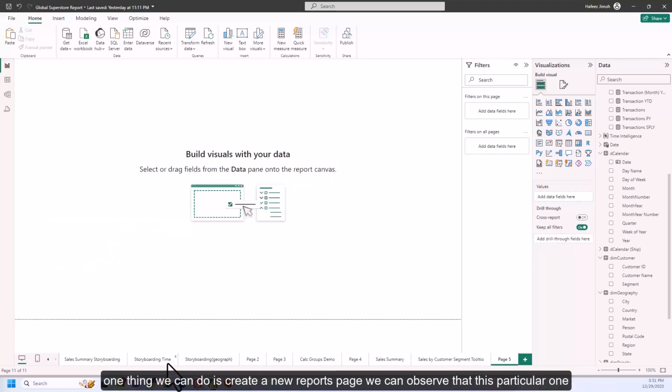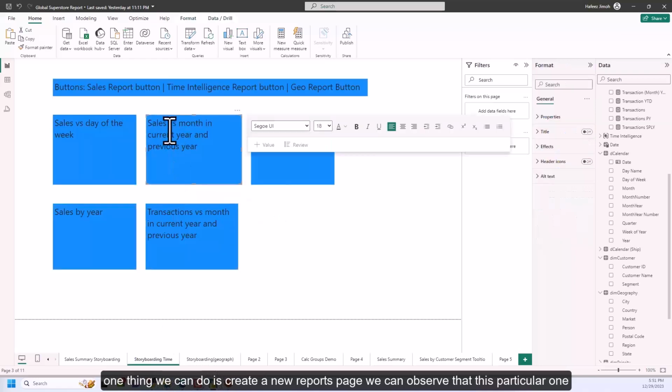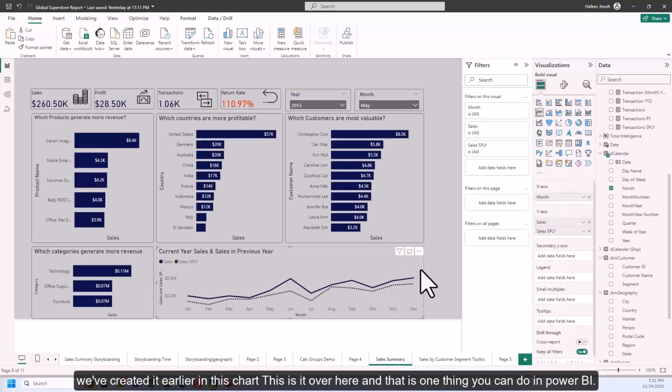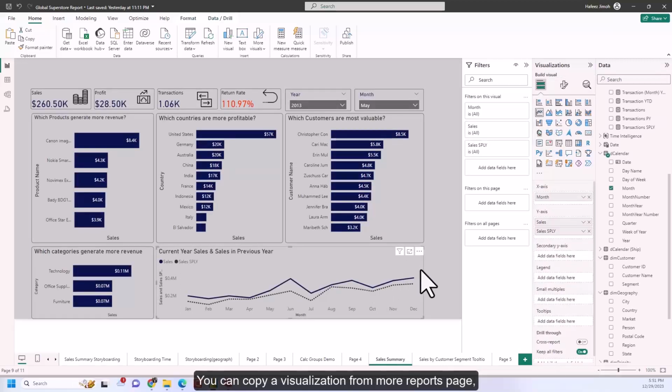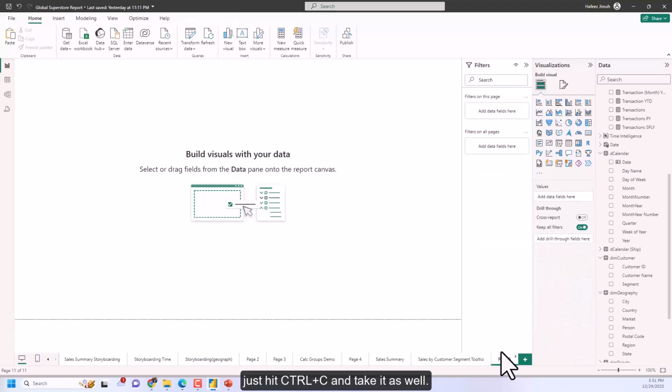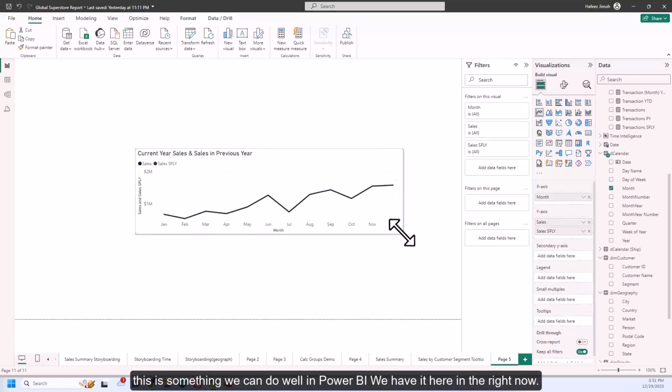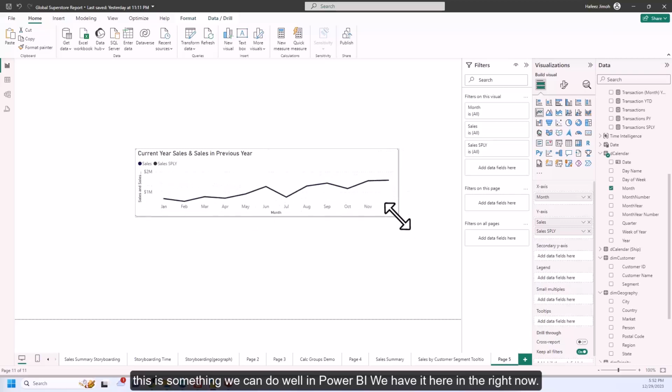We can observe that this particular one, we've created it earlier in this chart. This is it over here. And that is one thing you can do in Power BI. You can copy a visualization from one report page, just hit Ctrl C and take it elsewhere. This is something we can do well in Power BI. We have it here right now.